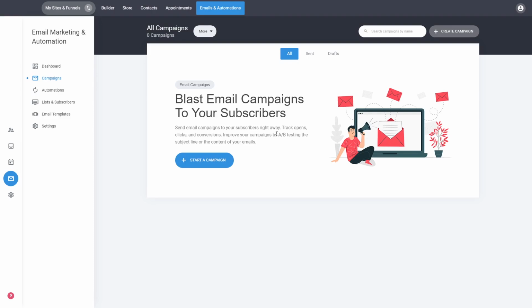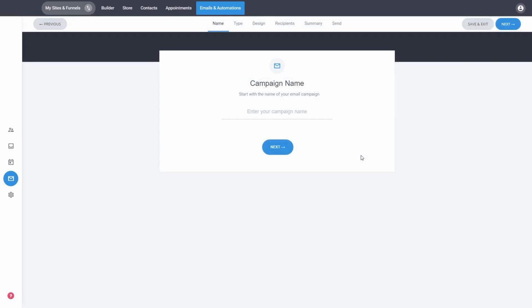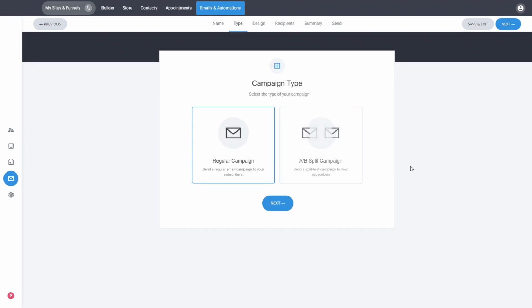Hey there, so let's create our first blast campaign. Campaigns are basically a way to blast emails to your subscribers. So let's start. The first thing that you need to do is add a name to it. So name it whatever you want. And let's just continue to the next step, which is the type of campaign that we want to create.